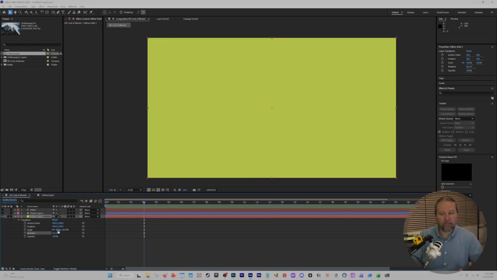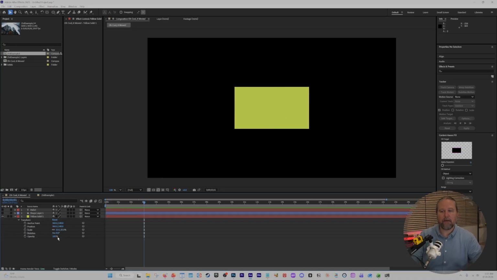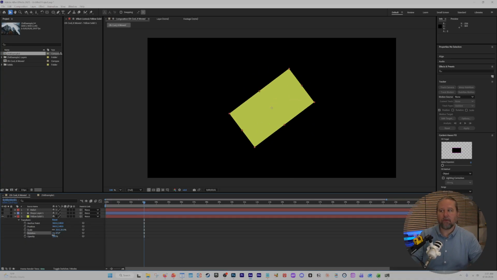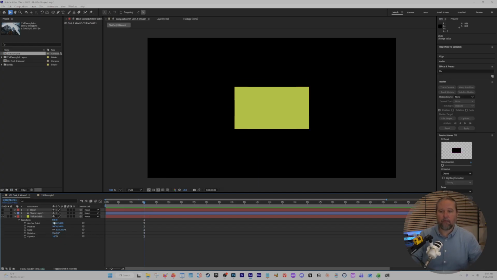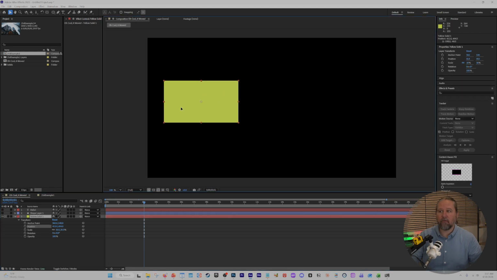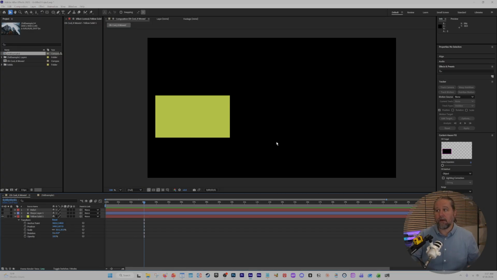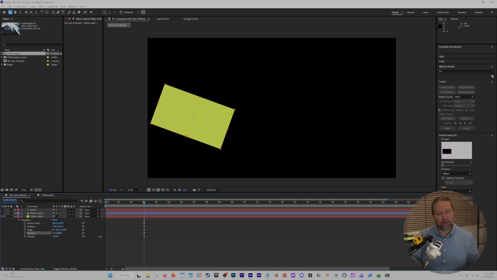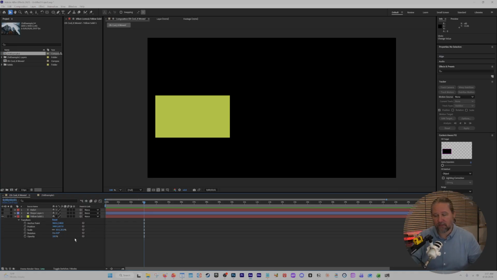Now, the other thing I want to show you about rotation, I'm actually going to turn my scale down a little bit so that we can see this a little bit better. As we rotate it, it's rotating off the center of our image. If I were to move this image over to here, how would it rotate? Would it rotate around the center here or around the center of itself? Let's look and see. It's the center of itself. It's not really the center of itself. It just happens to look like it's the center of itself.